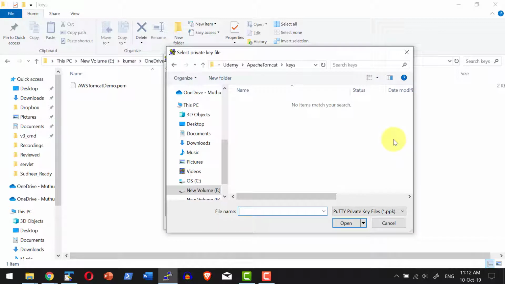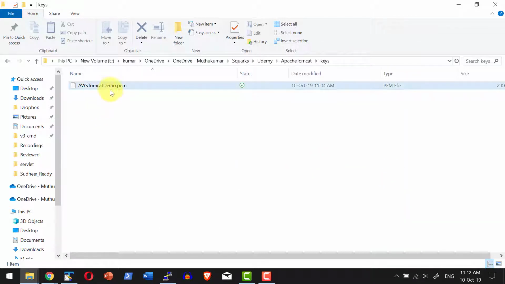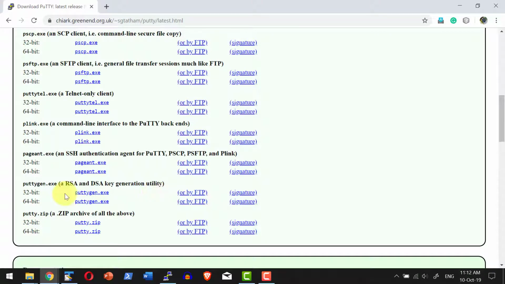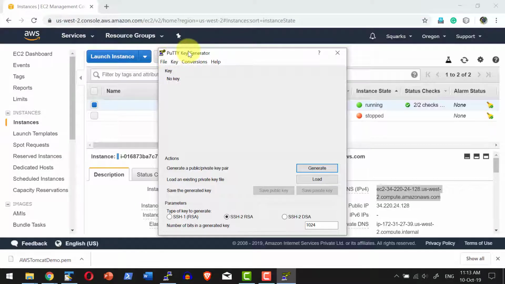Here is where the requirement for using another tool comes into the picture. The Putty tool in Windows only accepts the private key in PPK format. The key provided by AWS is in PEM format. So I need to use another tool, PuttyGen, to convert the PEM file to a PPK file. Here's the PuttyGen tool. Here I'm going to load the PEM file.